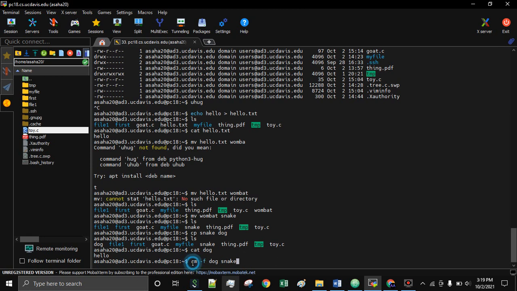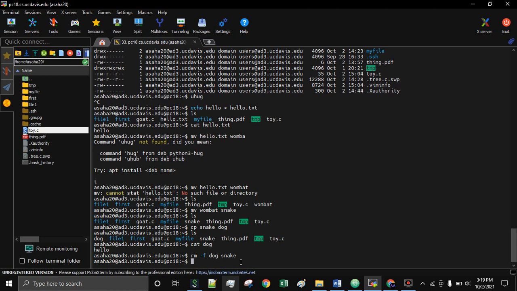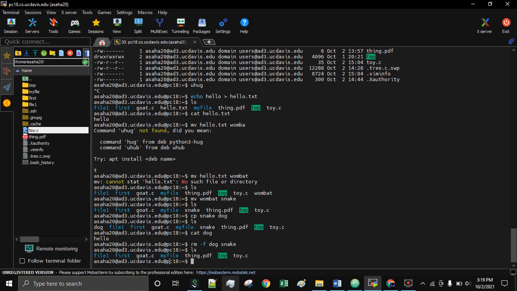So what this line does is rm for remove, and then -f makes it so that whenever you're removing something, it doesn't ask you, are you sure you want to remove this? Are you sure you want to remove this for each of the files you're trying to remove? And you just type the file that you want to remove, and then another file that you want to remove, and you keep on typing files that you want to remove, and it'll remove all of them. So I just want to remove these, so let's enter, and then do ls to see that they're gone.